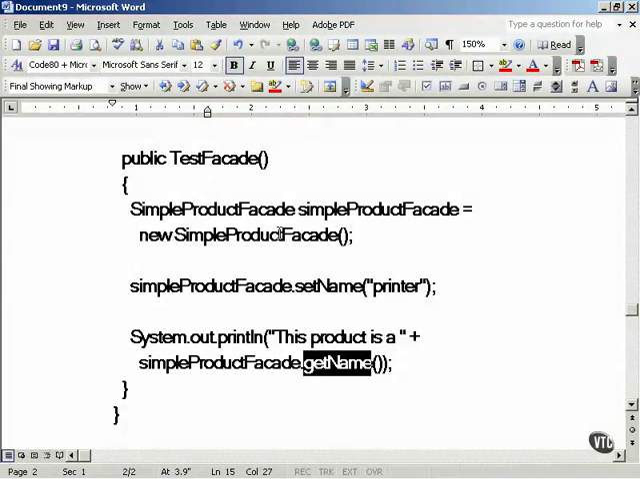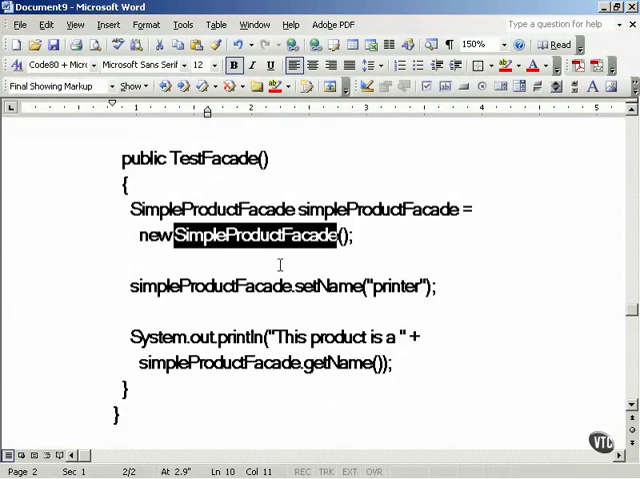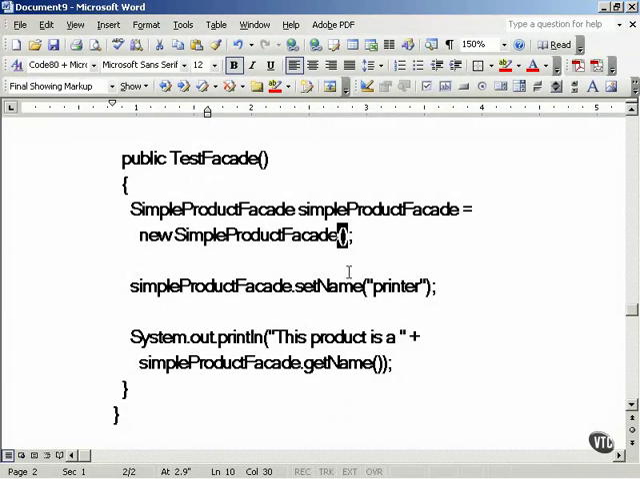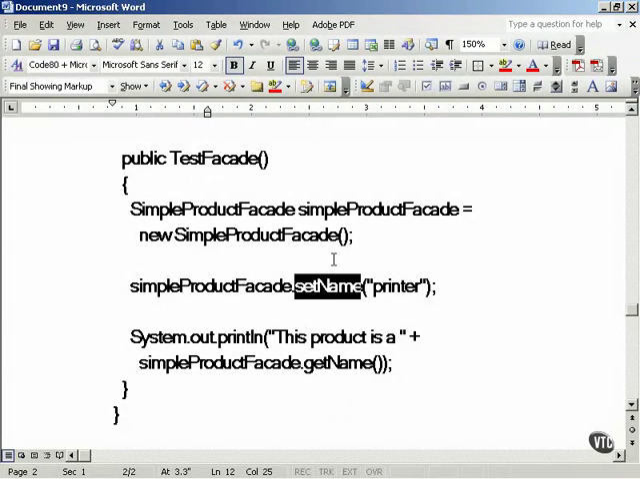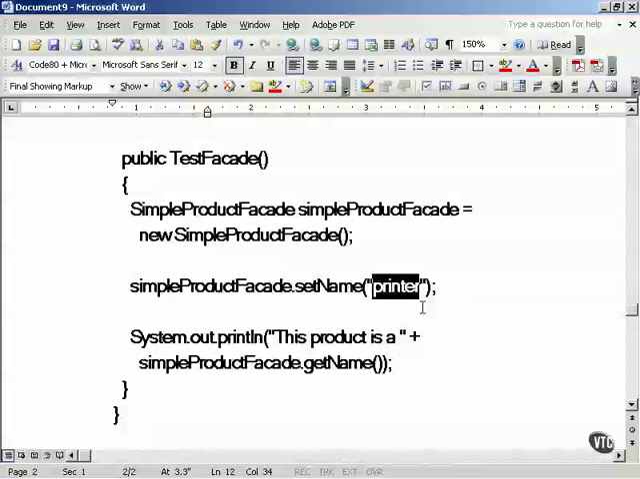You can create a facade object like this, which wraps a difficult object, or you can actually pass that difficult object to the constructor as you like. In this case, the simple product facade class creates a difficult product object and stores it internally. Then you can use the facade methods such as setName, and in this case you pass the whole name as a string to the setName method, and the setName method handles the internal details of working with the difficult product's interface, setting the actual name character by character.